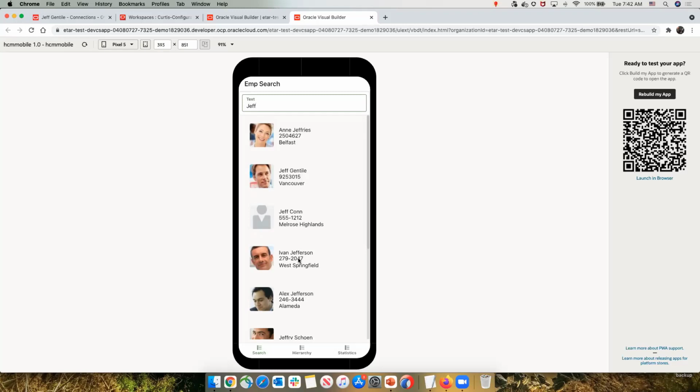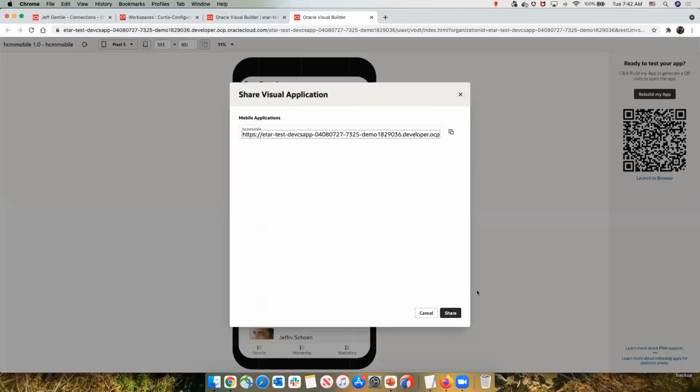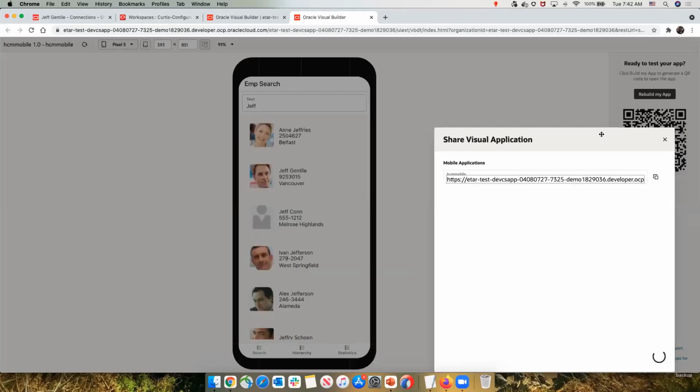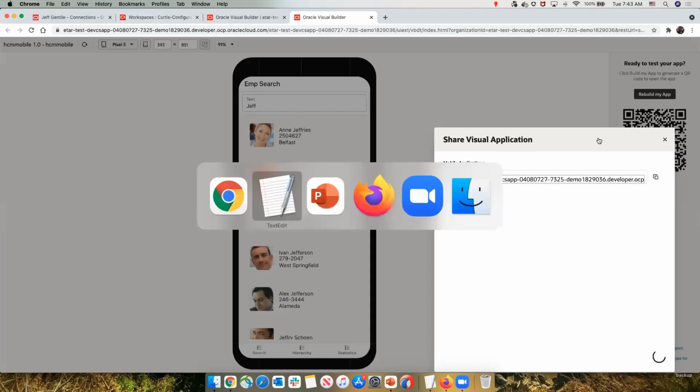Again, you're using the same credentials. If you scan this QR code to access this application, by the way, if I build this application and you want to scan it, you'll see that you're actually going to be prompted to put in your username and password, which are the same username and password that you would use in order to connect to the HCM environment. All right.